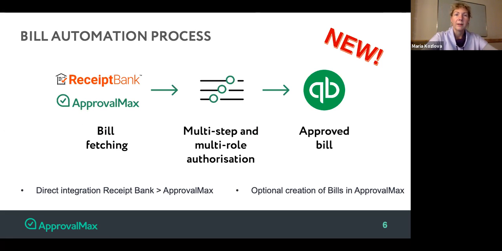So what is actually new and the key focus of today's presentation is the bill automation process, the reactive spend control part that we talked about. Here there are three components. There is bill fetching, and it can be done in several ways. Firstly, you can create bills in ApprovalMax, and this is something that we have recently introduced as an ApprovalMax capability for QuickBooks Online.